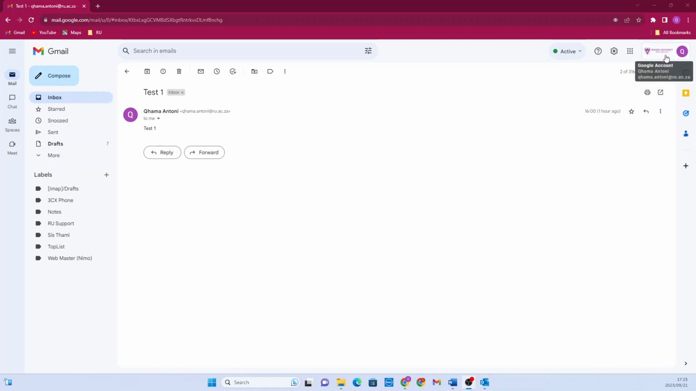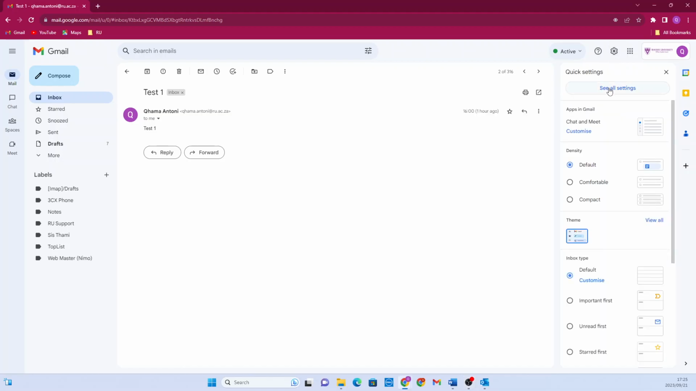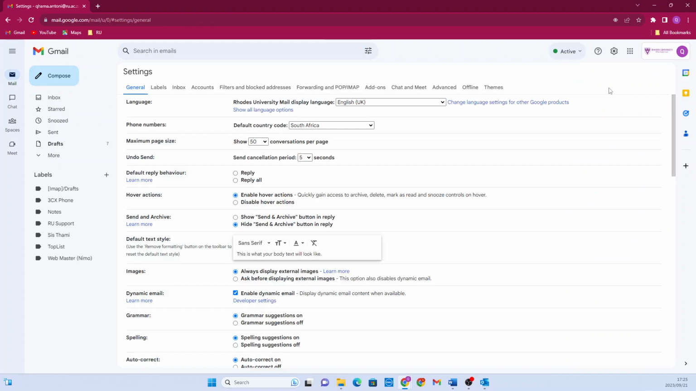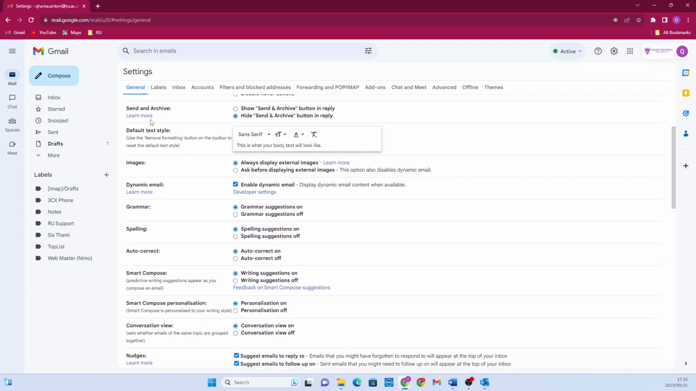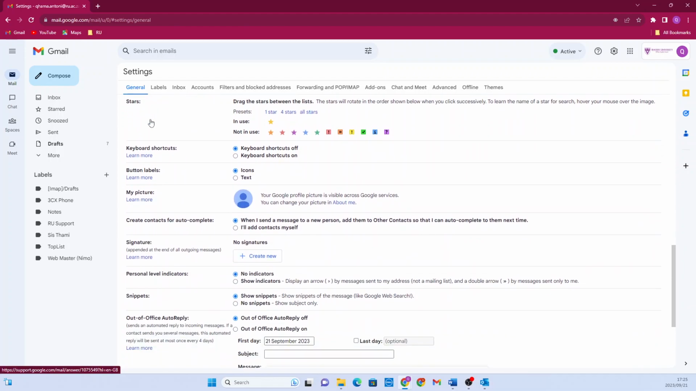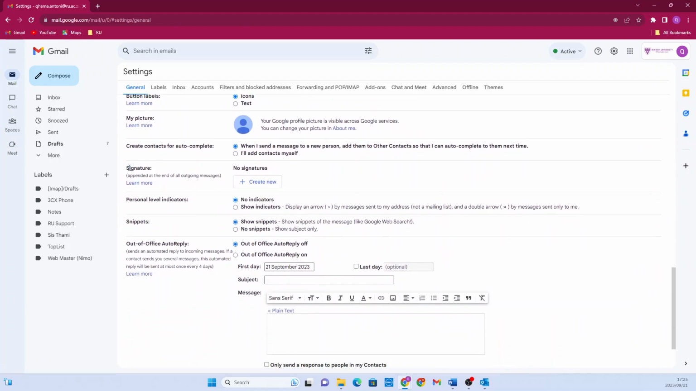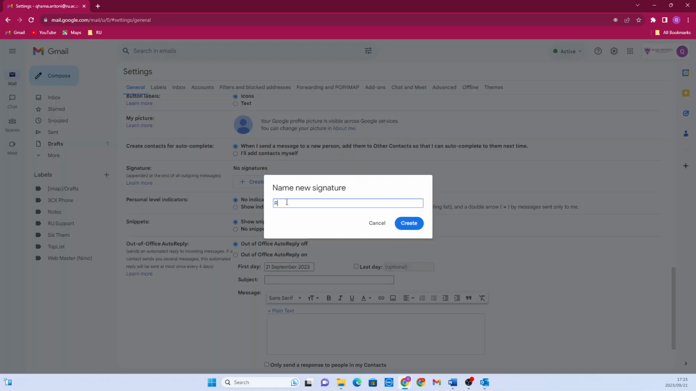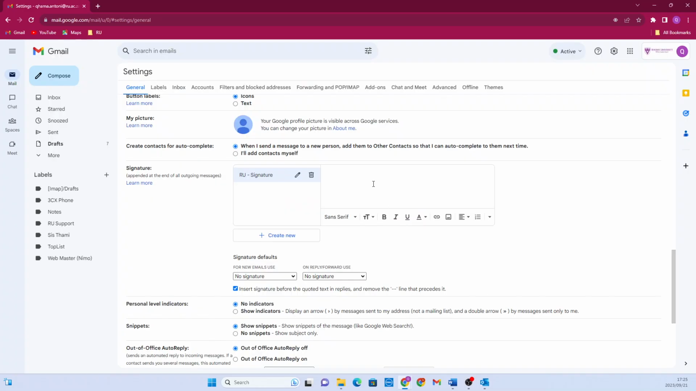Make sure that you've logged in onto Gmail and then select this icon, which is a settings icon. Click on it, and then after that, you click on See All Settings. And then on the first tab, which is the General tab, scroll down. Sometimes I do miss this section, but you will be looking for the signature section. Then create new, then give your signature a name. Click on create.